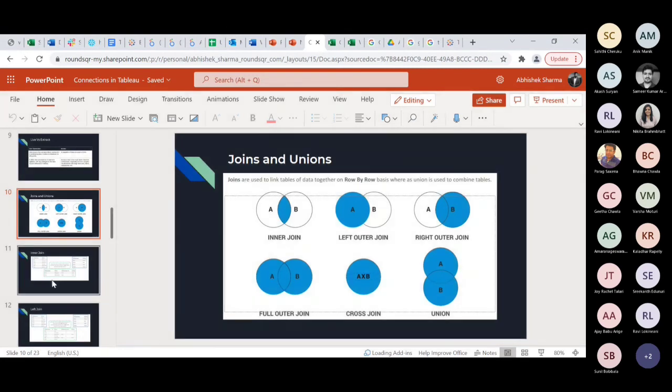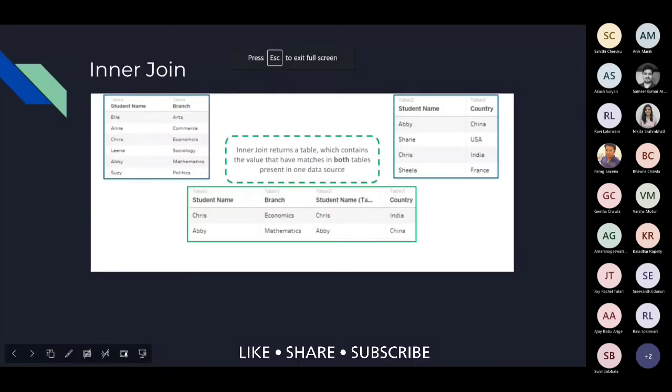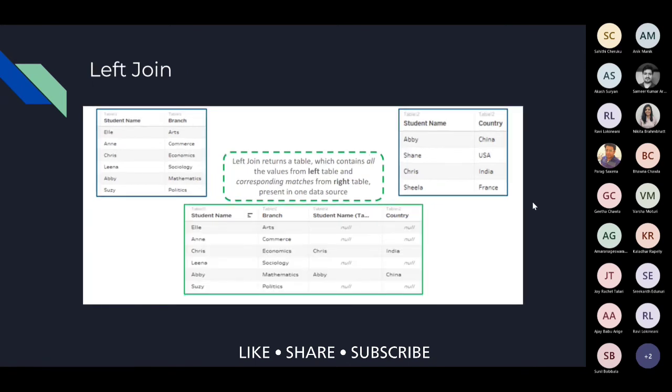Just to recap quickly, inner join returns a table which contains the values that have matches in both the tables present in one data source, something that we saw. Then the left join returns a table which contains all the values from the left table and the corresponding matches from the right table present in one data source. That is also one important thing. We need to make sure that whatever joining is done, just remember this, joining is something that is done within the same data source.